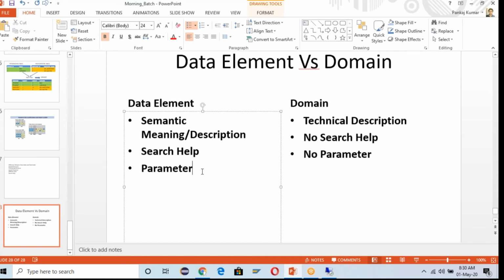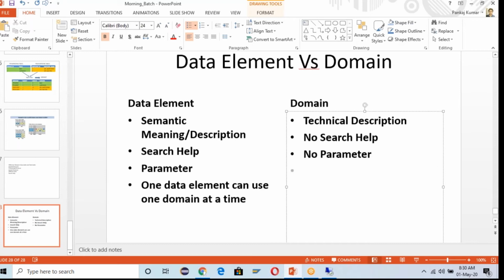And once again, one data element can use only one domain at a time. But here, one domain can be used in multiple data elements, right? One domain can be used in multiple data elements. For multiple data elements you can use one domain, right?